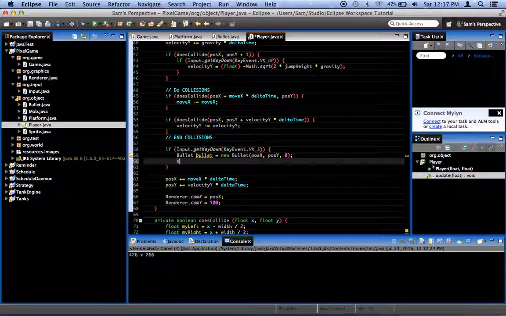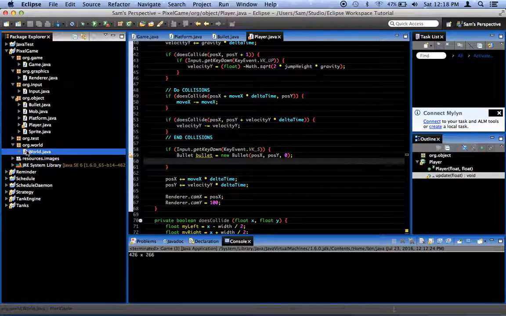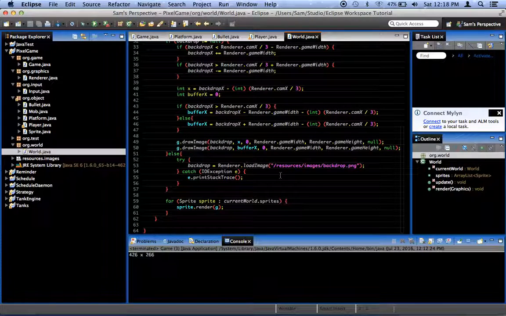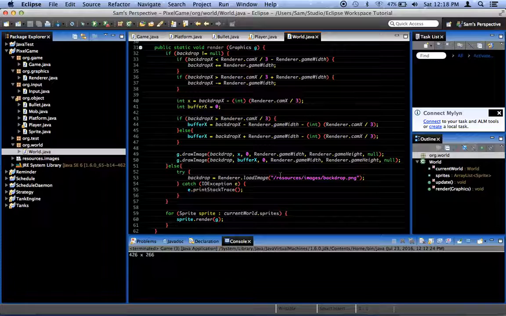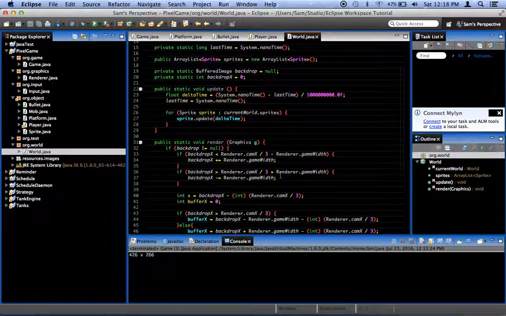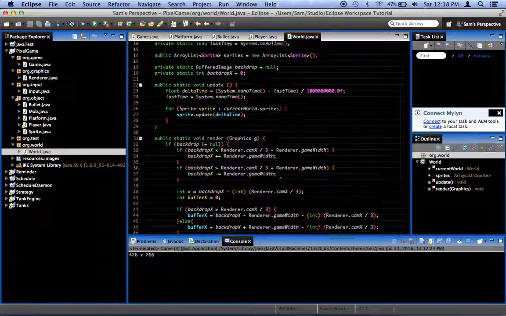And then we say world dot current world dot sprites. I don't know, that's not right. World dot current world dot, how did we do that before? I'm slightly confused here. How did we add sprites to the world? I've been doing another project while I'm doing this, that's why I'm having trouble here. Oh, we don't have that. Here's the thing.